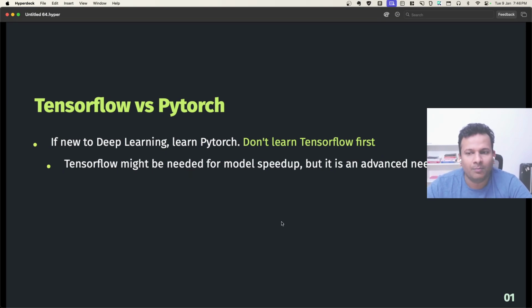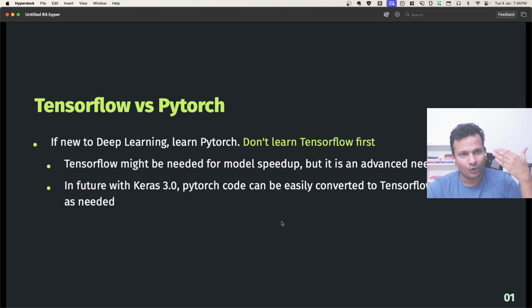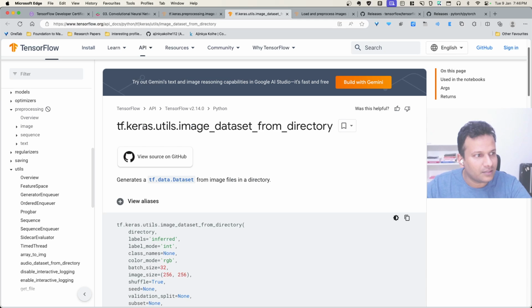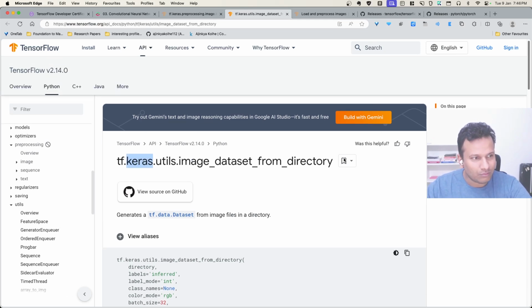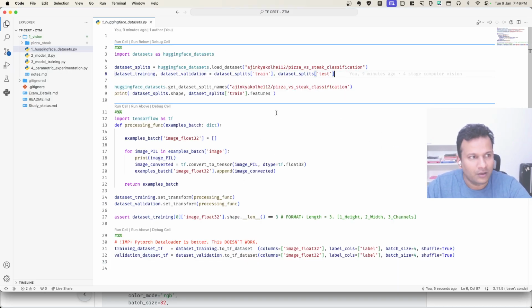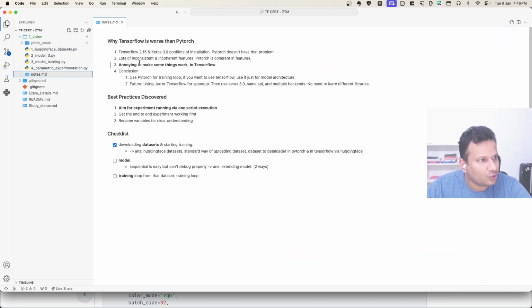Okay. But TensorFlow is needed for model speed up. If we are training a model and you want fast iteration, in that scenario we will definitely need TensorFlow, but it's an advanced need. So what's the answer? If you also want to do the TensorFlow Developer Certificate, but I'm saying don't do TensorFlow, then how to move forward, right? I think we have an answer. The answer is Keras.